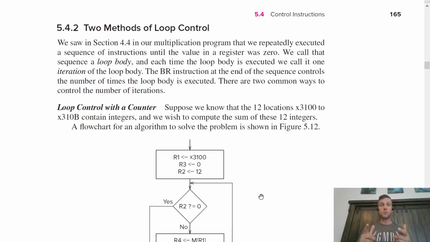Hey folks, this is Captain Jones here to talk to you really quick about two methods of loop control. This is going to help us understand the character count program next.